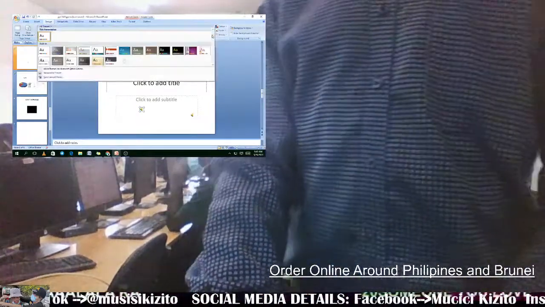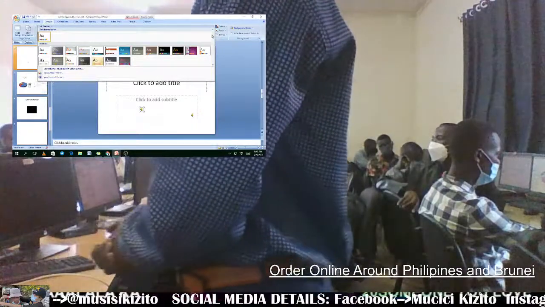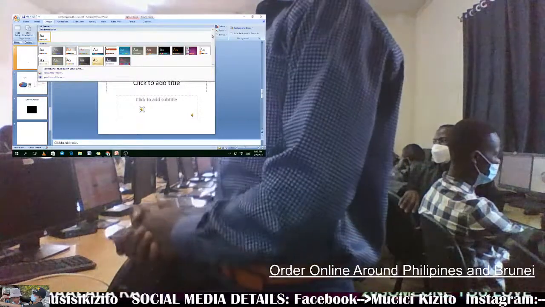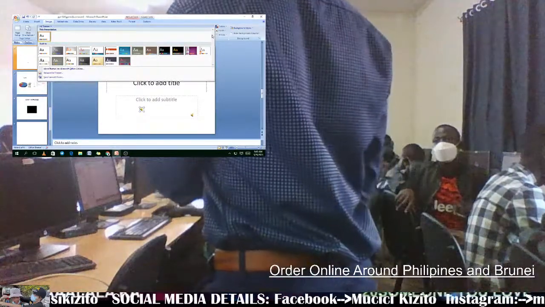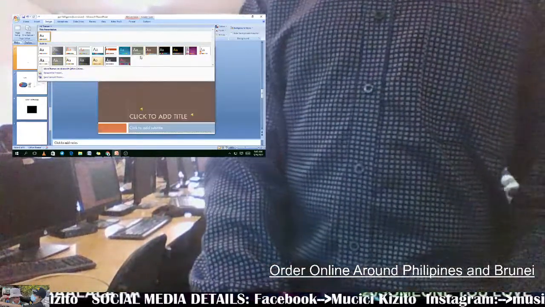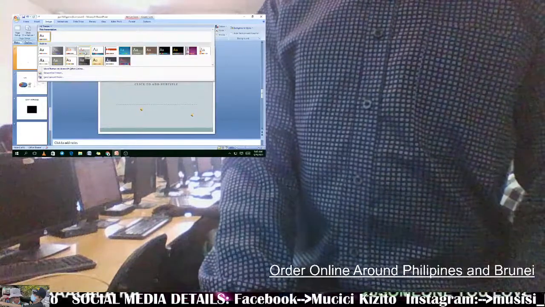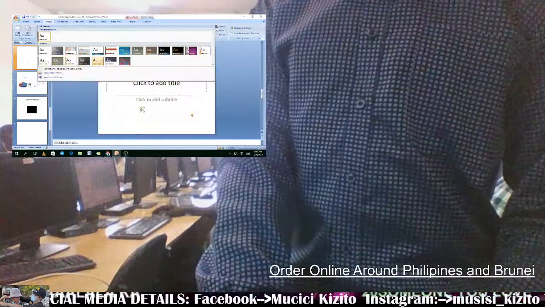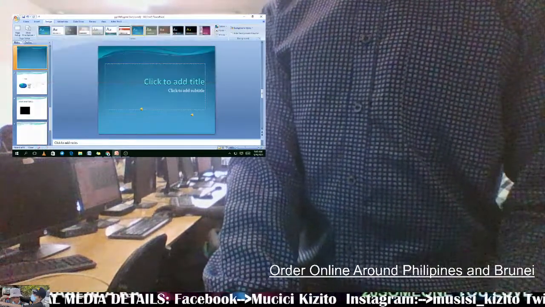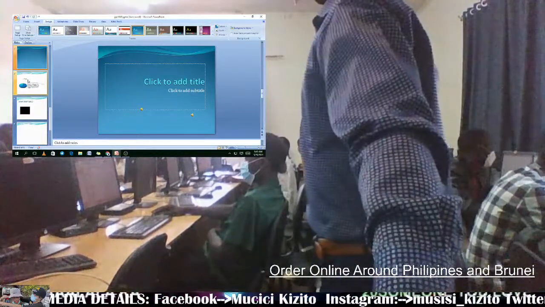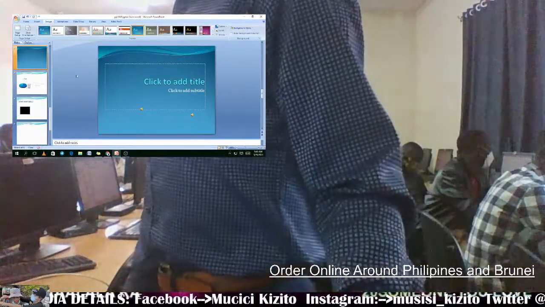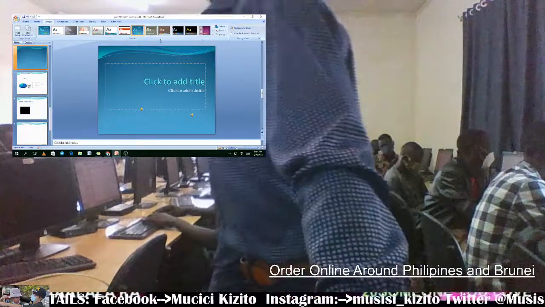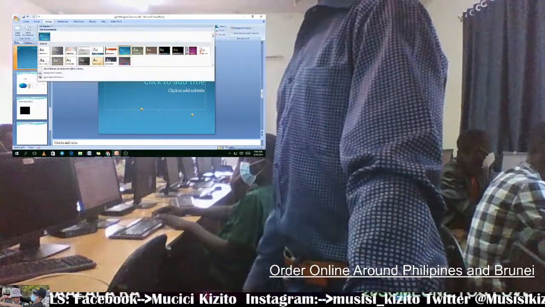There are different designs. You can select any of your own choice. I've told you, select a design according to the place that you're going to present to. Select one, any of your choice, one that makes you happy. Then after selecting one, there are effects. If you want to add more effects, go back.